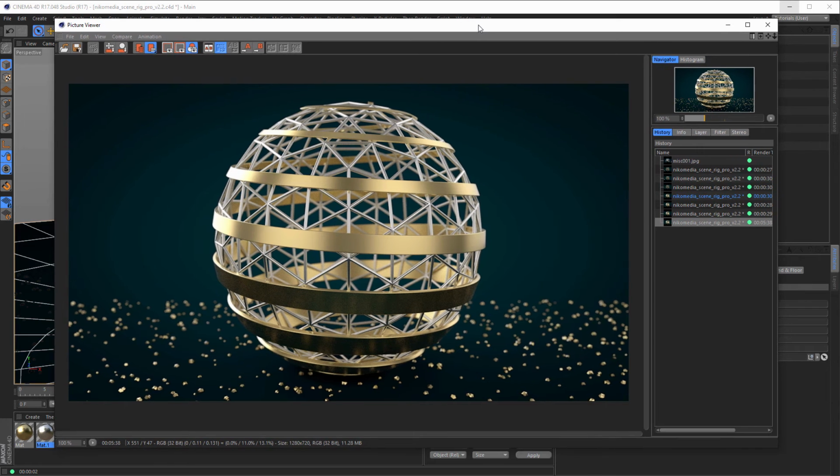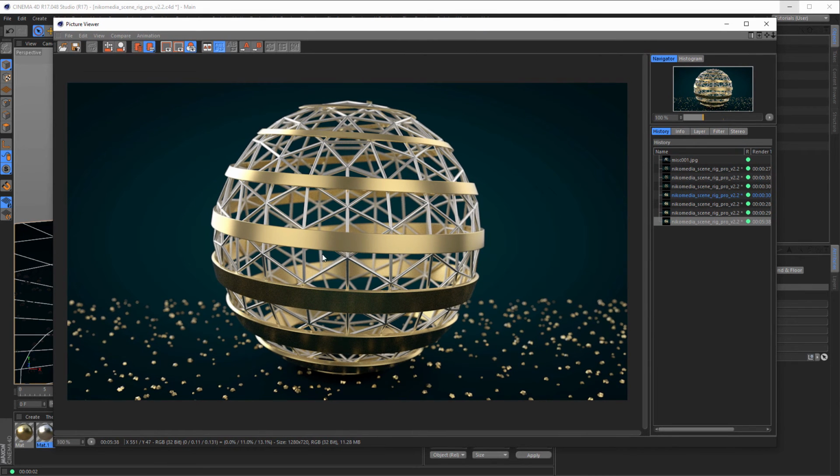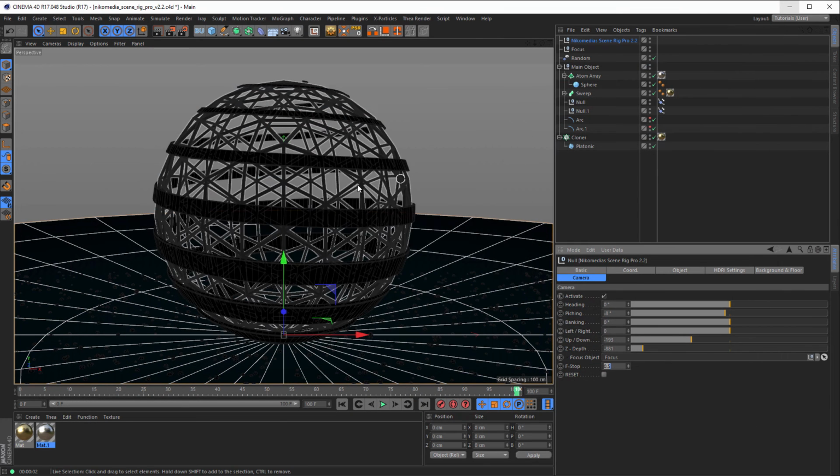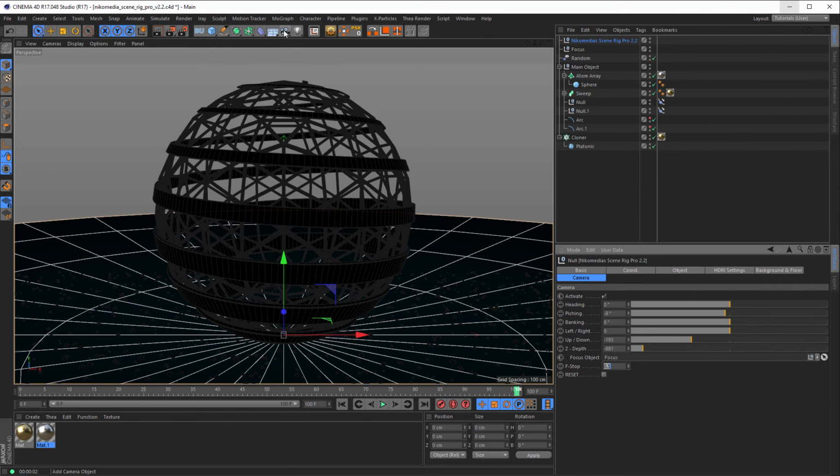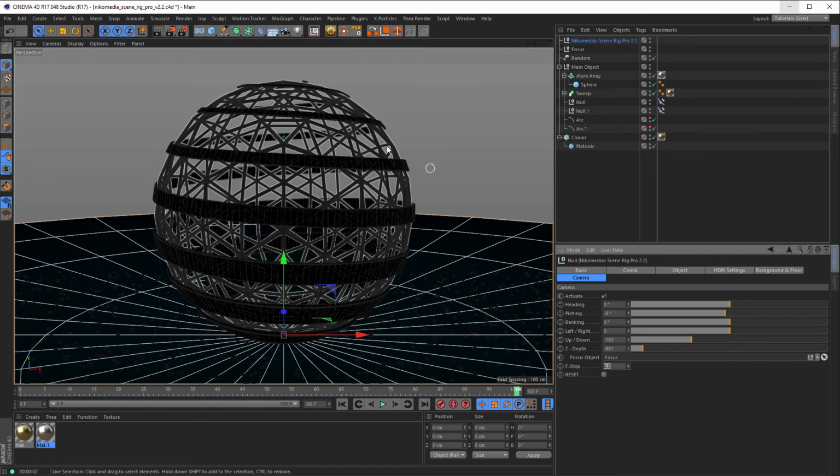And as I said, you can make this without the Nicomedia rig, so you don't need to buy it or download the Lite version. It is possible with the Lite version too, but the Lite version does not have a camera or anything else, so you have to make your own cameras. And yes, that's it.